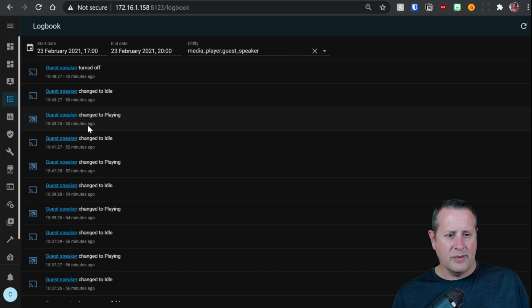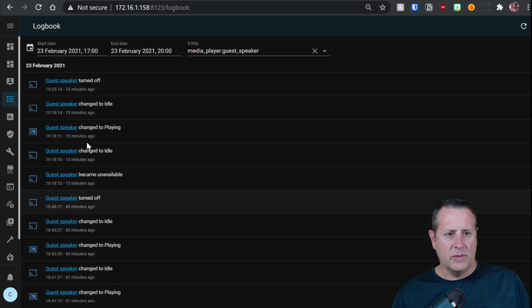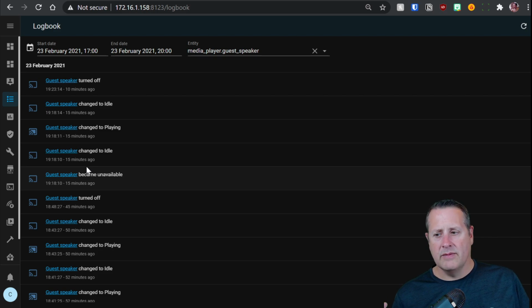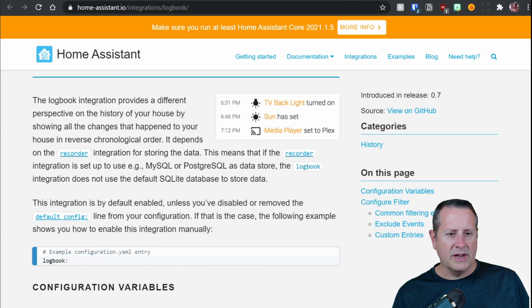And you can see here the guest speaker change was basically the only thing that's happened over the last 24 hours, or the last 3 hours. Yeah, 3 hours. And that's only because this test setup doesn't have much to it. All right, so you can use Logbook as well. The integration is default enabled, so you already have it anyway.